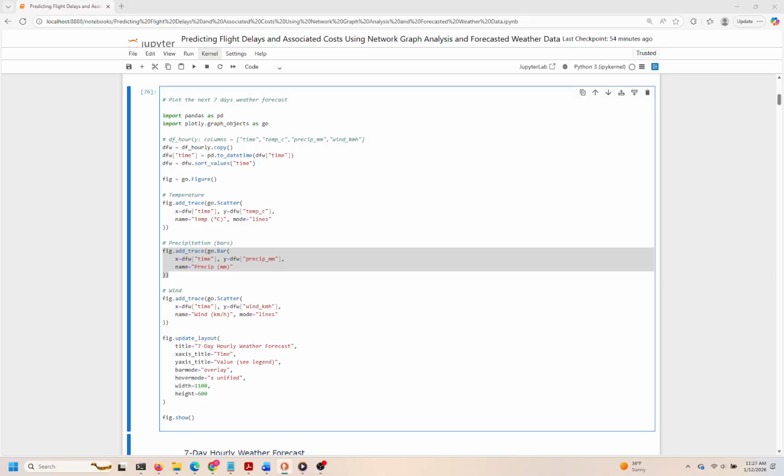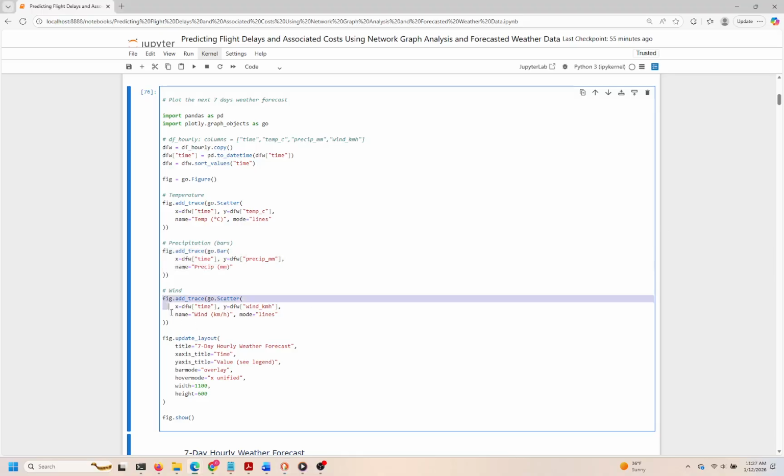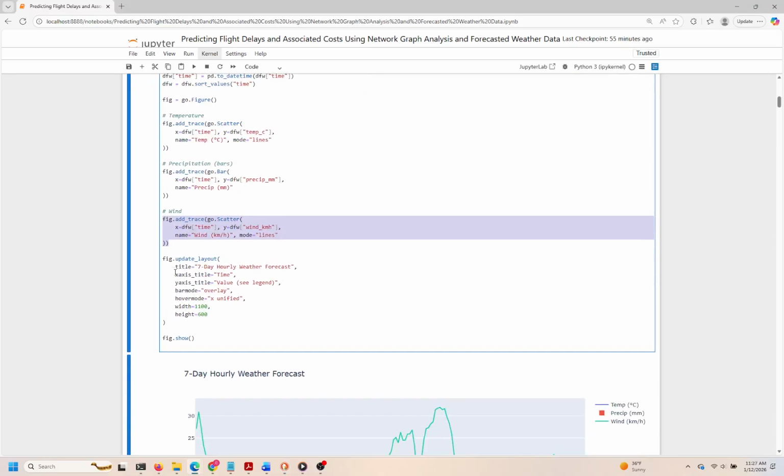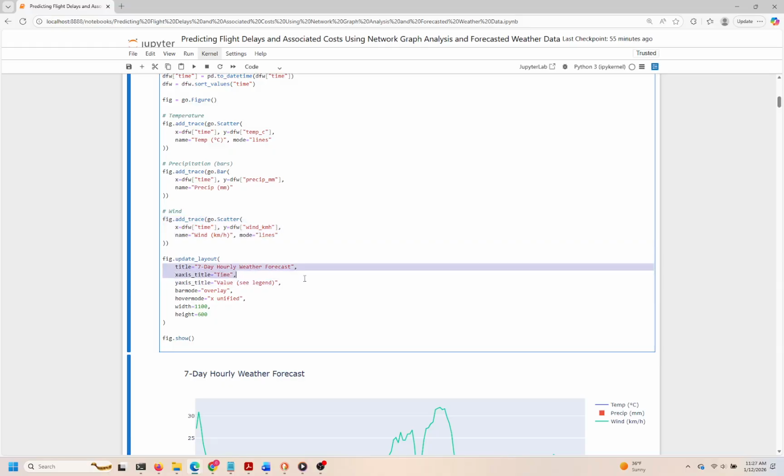Lastly, we add another scatter plot for wind speed, further enriching the forecast. The layout adjustments, like the title and axis labels, help clarify what the viewer is looking at, and the settings ensure that the graphs display well together, allowing for easy comparison.